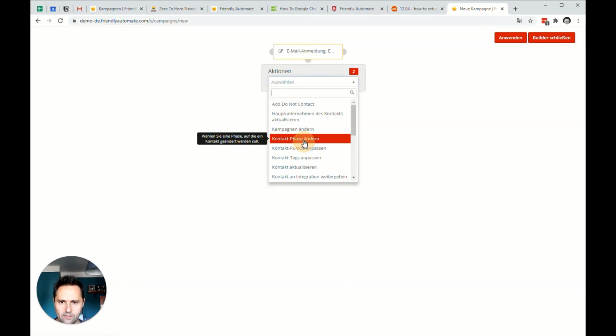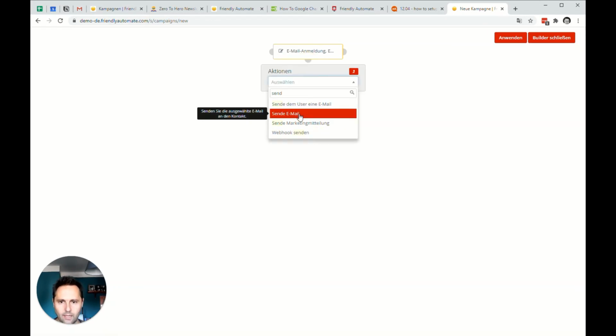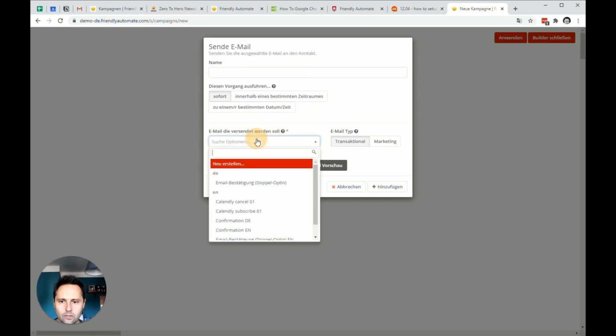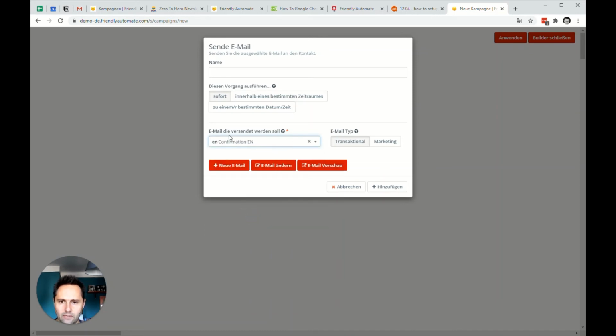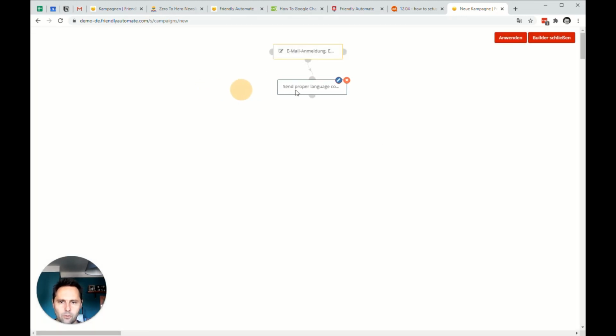As next, we're gonna send an email, which will be this email confirmation English. If the language fits, then the person will get the English one. Or if it's not German, the person will get the English one. If it's German, the person will get the German. So we will say here, send proper language conf email. Okay, so we're sending that out.